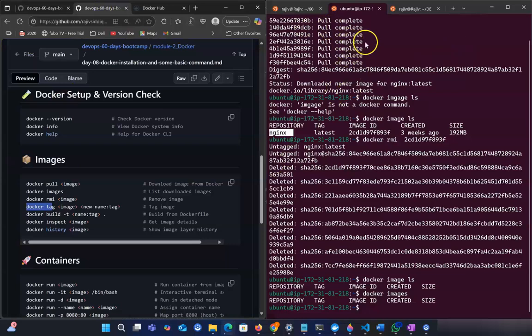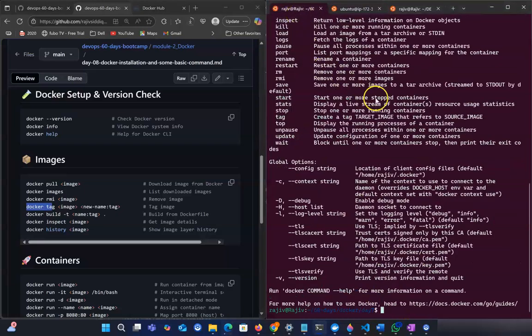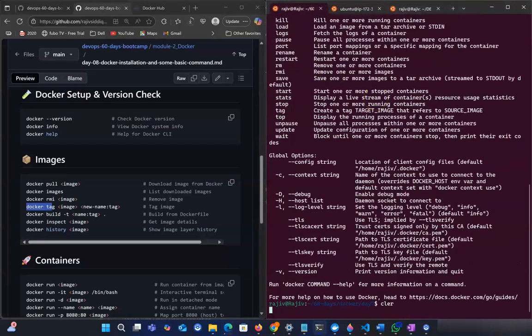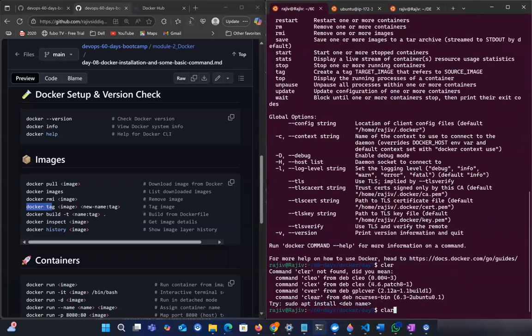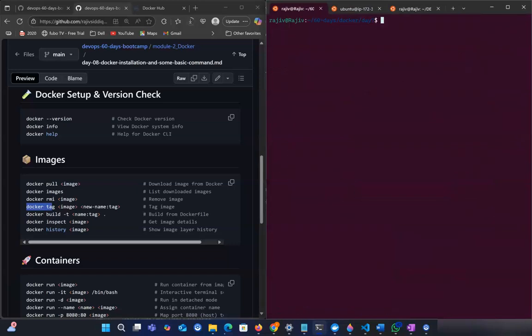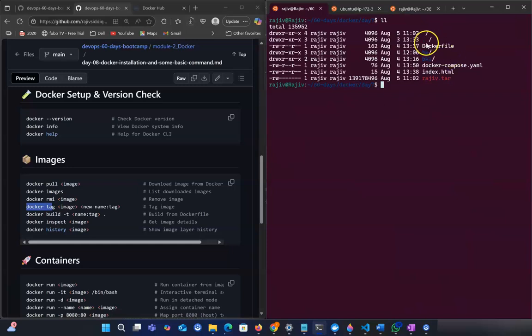So let me come back to my local PC. Because there are not enough images to show, let me come back to here. Last class we already created a Docker file for creating an image. So let me create that image, then tag this image, then we can push this image to our Docker Hub registry.